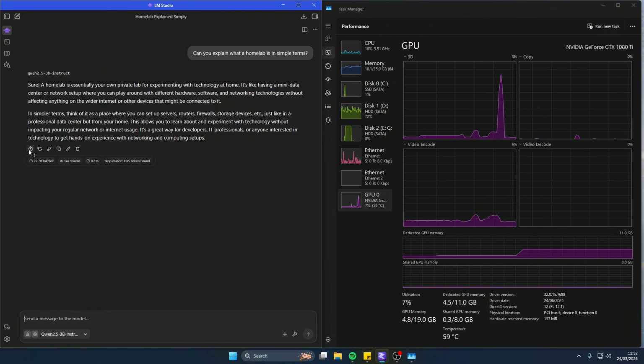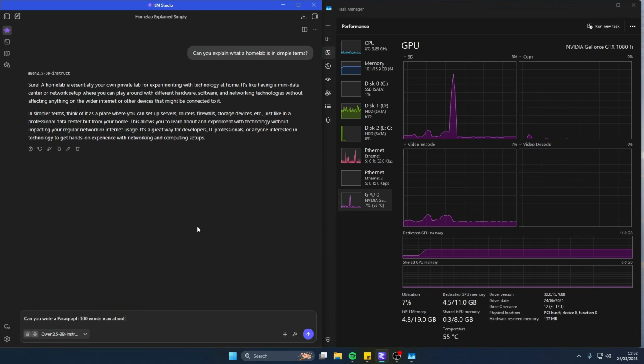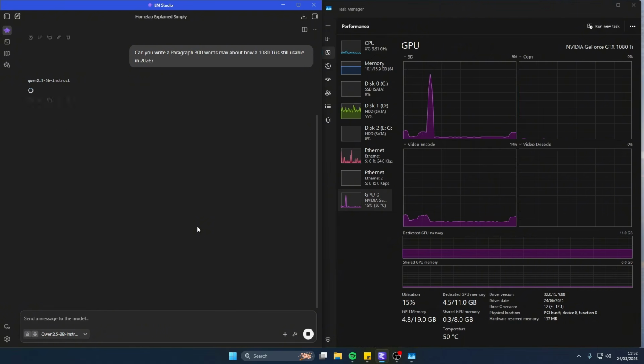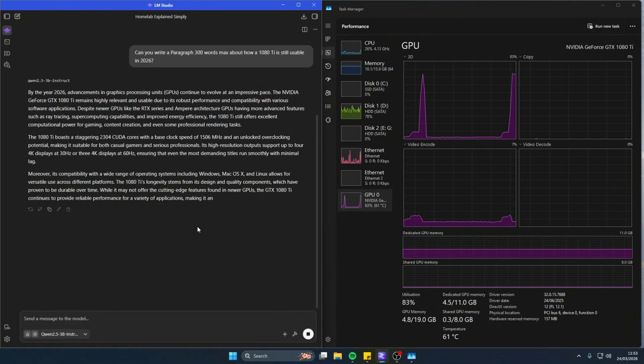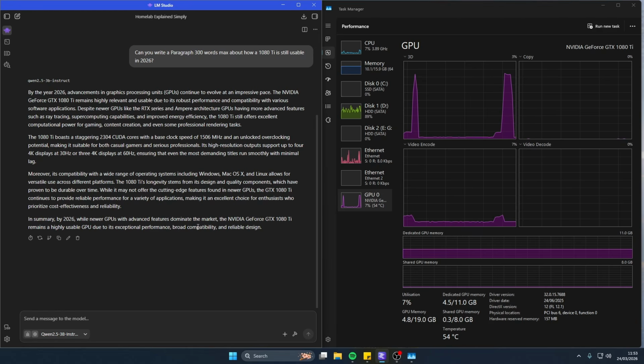Alright, so over here we can see that the response took 147 tokens to generate. It took the AI model 0.21 seconds to actually generate a response, and it used 72.70 tokens a second. Alright, now I'm going to ask this AI model to write a paragraph, 300 words max, about how a 1080 Ti is still usable in 2026.